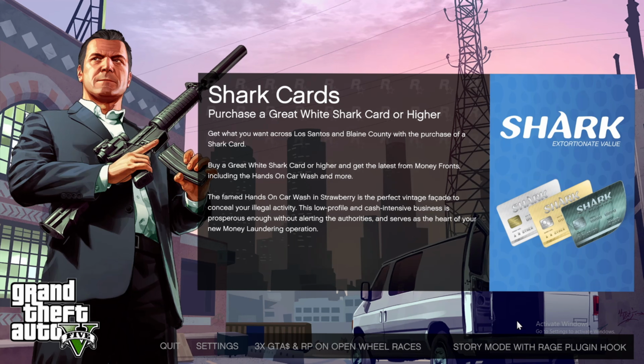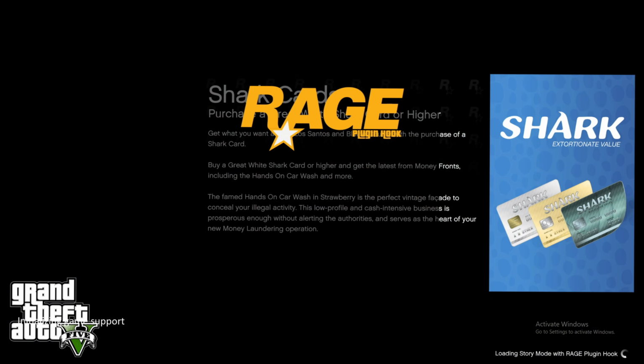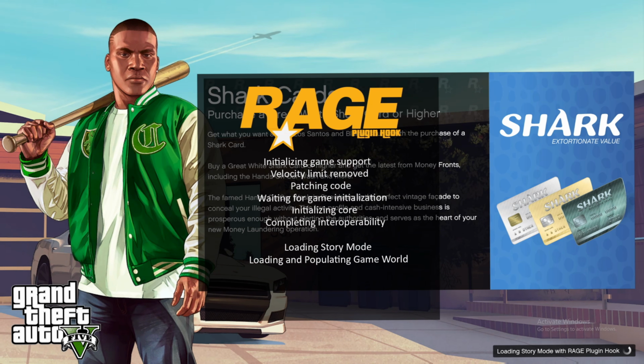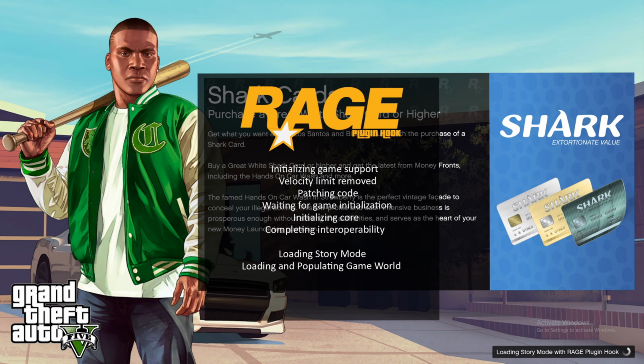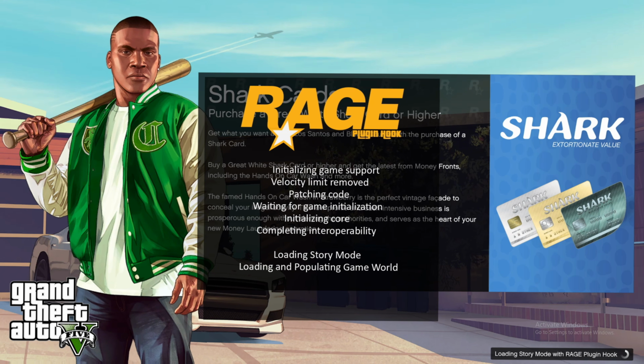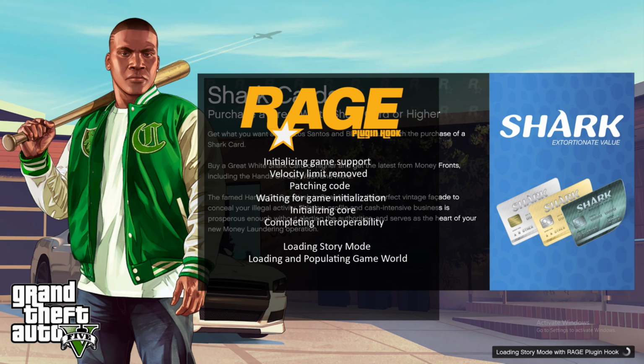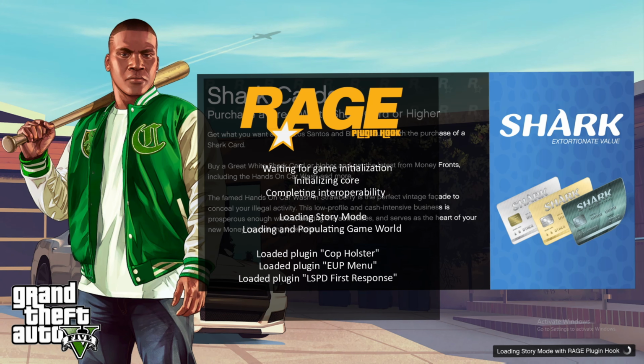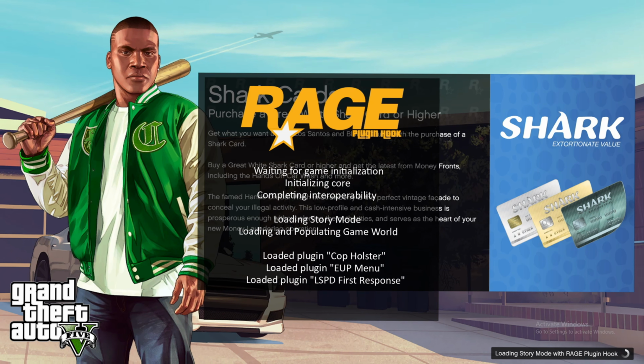Now we're loaded in. We're gonna go ahead and click story mode with the Rage plugin hook. Just from adding those two or three, what did I have? Well, I think it was four: the Script Hook V, scripthookv.net, INI, and pack limit adjuster. Just with those, our game's up and running perfectly.